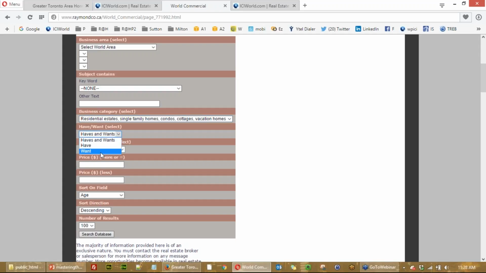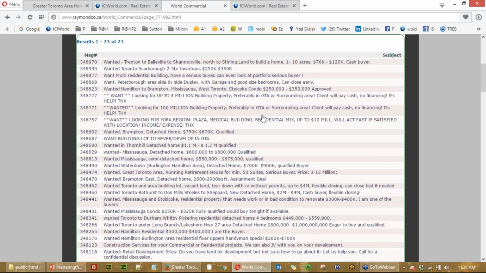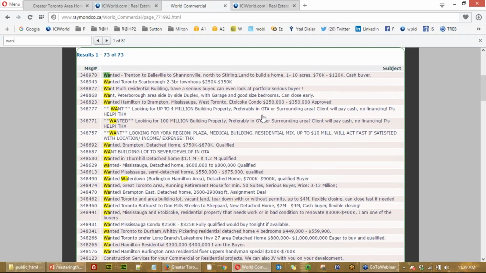Wants are what buyers are looking for, and if you wanted to see what buyers are looking for in real estate, watch this, click on that, and bingo, lo and behold, look at all the buyers. Look at all the people that are looking to buy. So you can see that it's really a reflection. That's why we call it the market, just like a farmer's market.